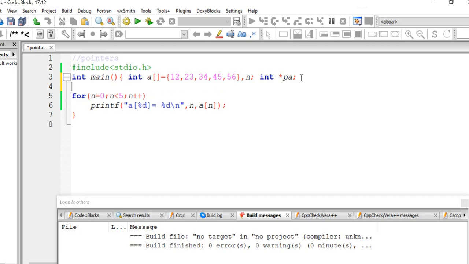Once you define a pointer, we must equate the pointer to an address. Now see here, the address is &A. &A means what? Which address? Because A is having 5 values, so every address will be different. But when you say A, it is always the address of A0, that is the starting location. So PA is equated to the starting location. Now let us print everything.